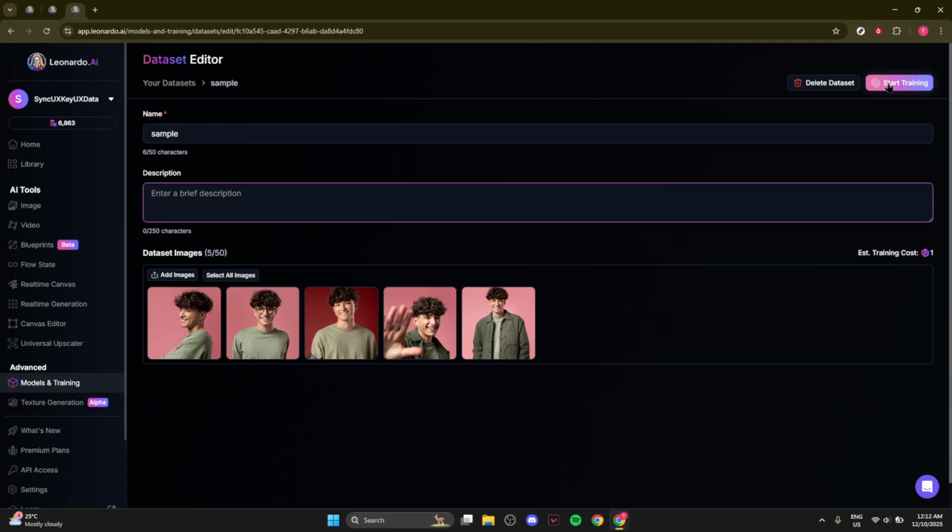Finally, it's time to start the training process. This is where Leonardo AI processes your information, using your dataset and trigger word to learn and understand your character. This step may take some time, so patience is key.